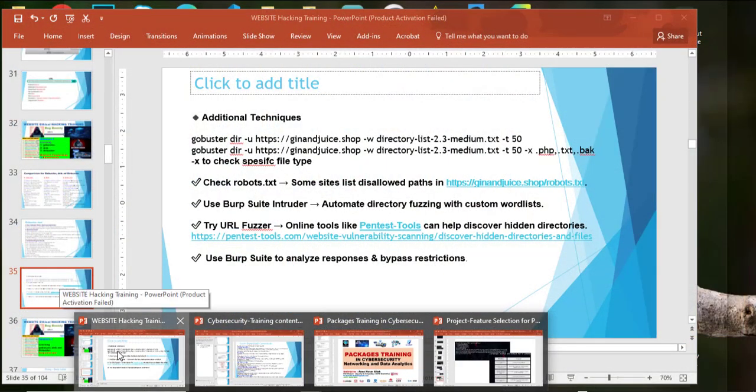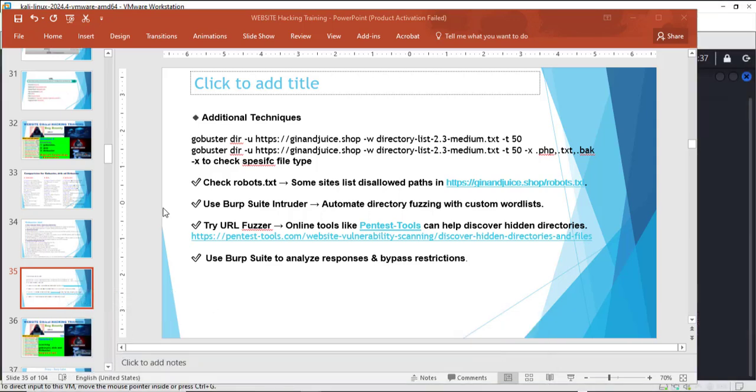I hope you enjoyed, and next session I will talk about a very important tool, Burp Suite, where you can intercept any request and reply while you are communicating with the web server, and you can manipulate and start many attacks on it. It's more important than those enumeration tools.